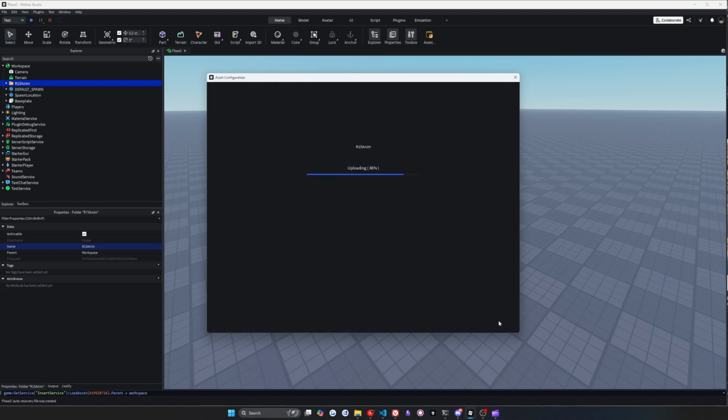And click save. And do not close this window yet. You want to make sure you click this copy button so that you get the asset ID of the animation that we just uploaded, or the animation asset that we just uploaded. So make sure you copy that.